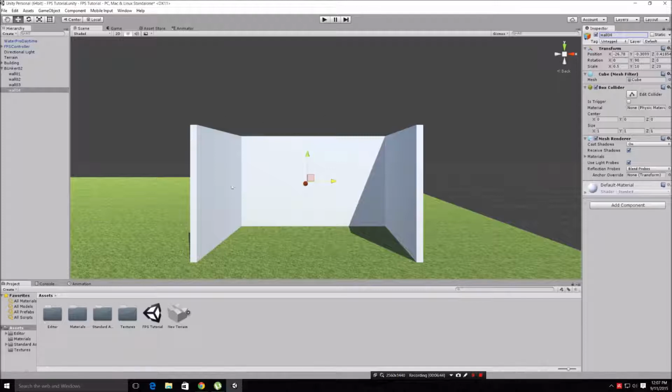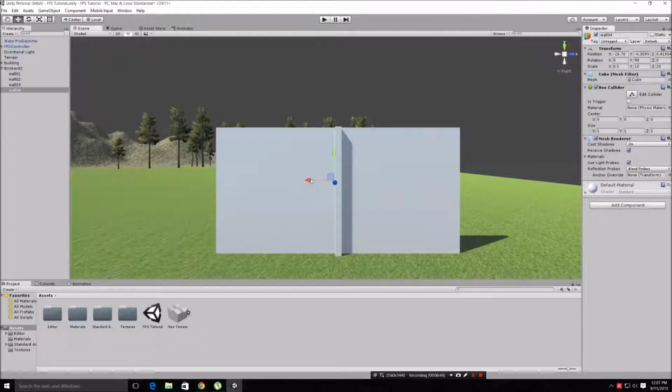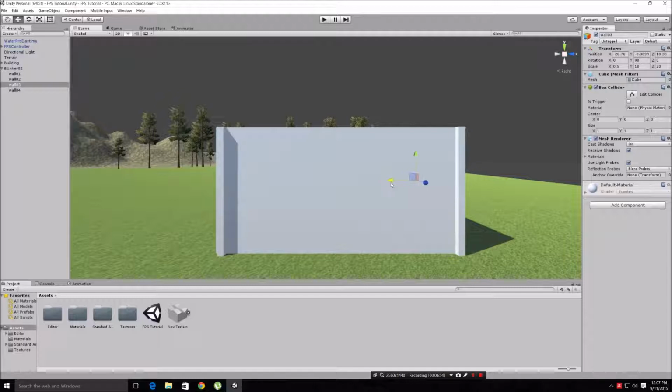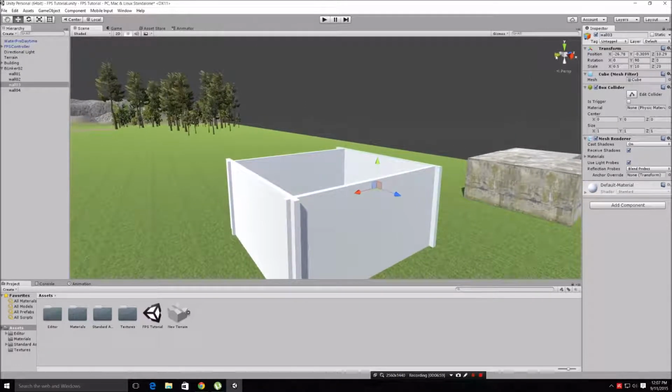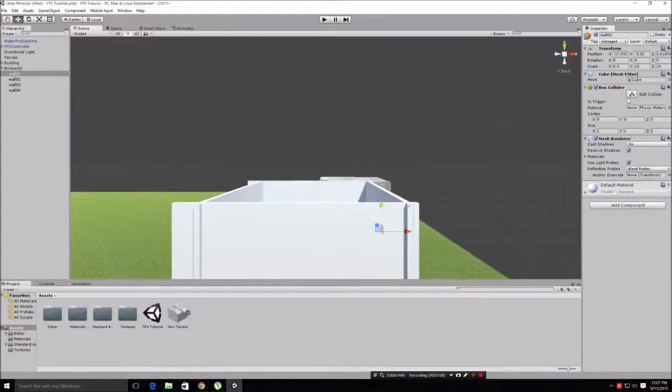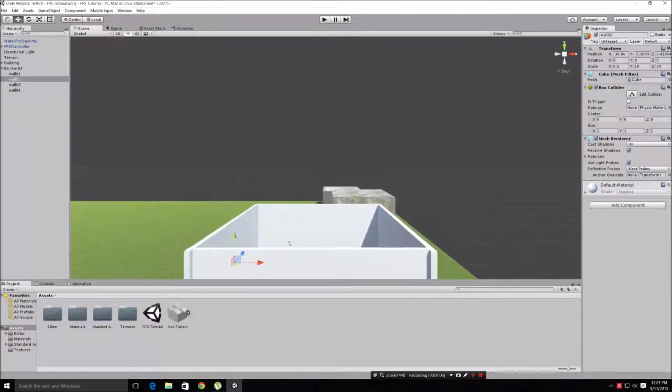Wall 4. Click on your X up here and move that to the end. Click on this one also, and then you can slide that back to the other side like so. Just move these across as well. Right.